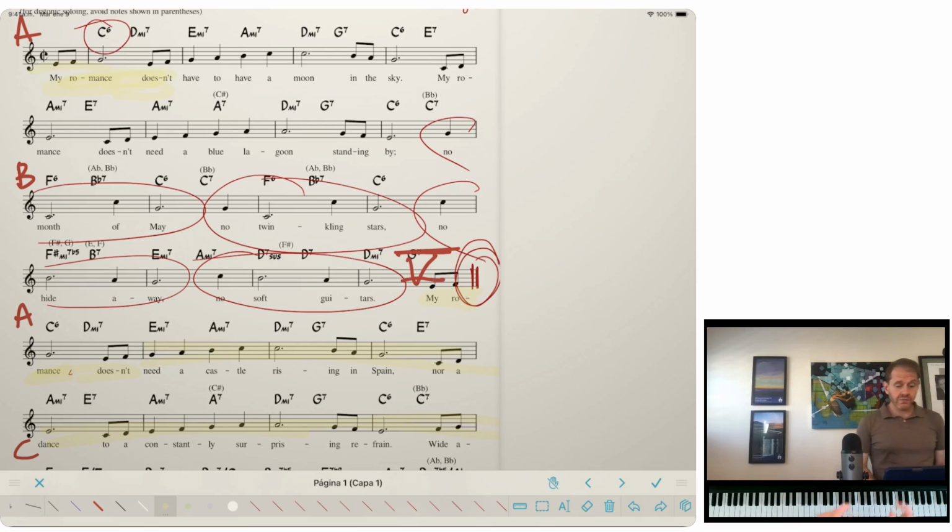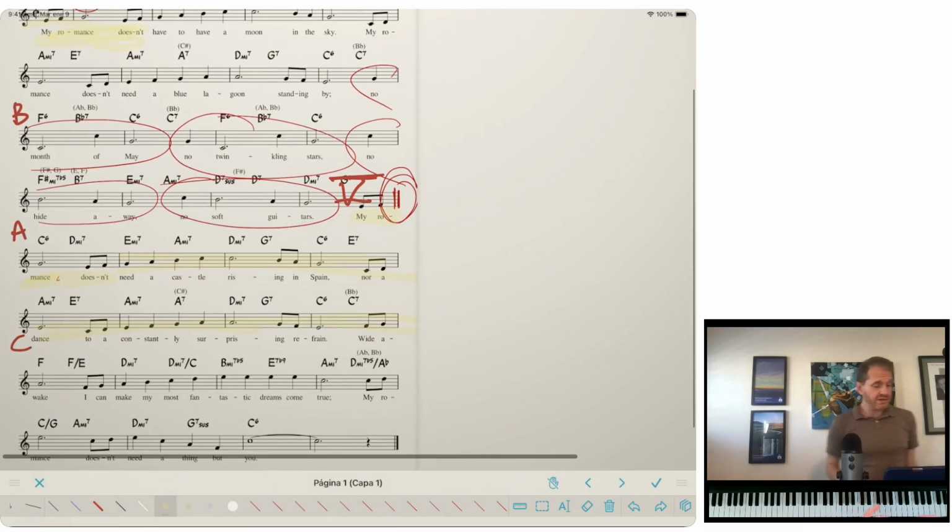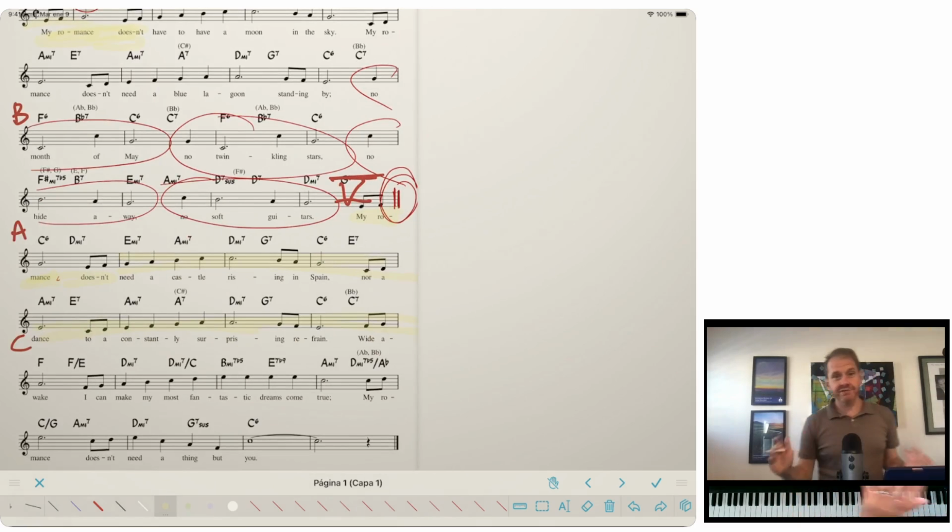Okay, and so the C section is a bit of a wild card. For me, it's definitely the most fun part to write.